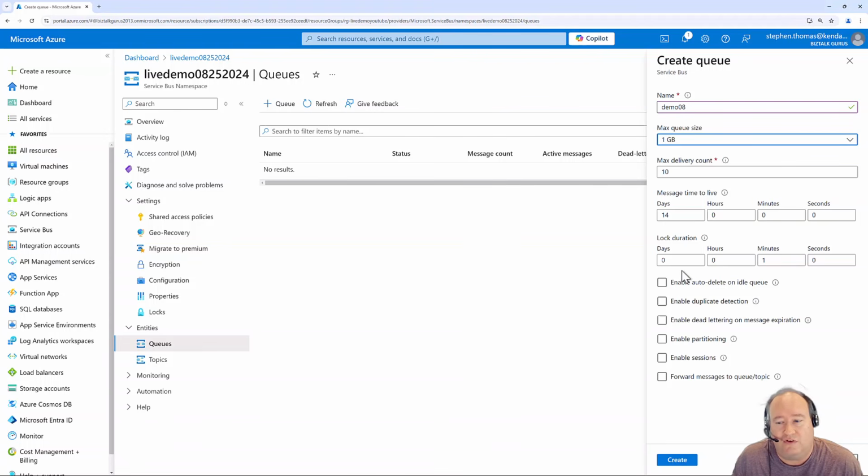And you can set a default lock duration. So if you're doing a peek lock approach, which we're going to see in a later module, you could set that lock duration here. And at this time, it will expire that lock to allow another worker to pick up and process that message. And here you have a bunch of features that you can choose to implement if you'd like.